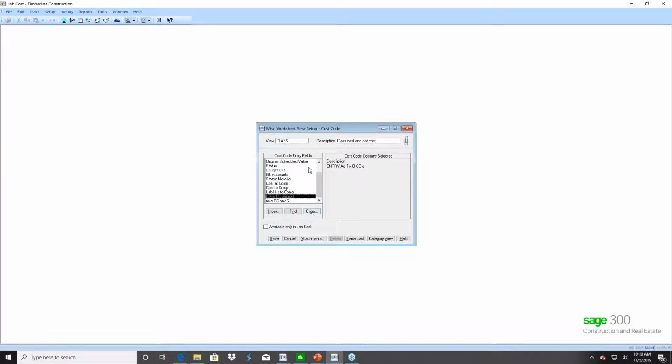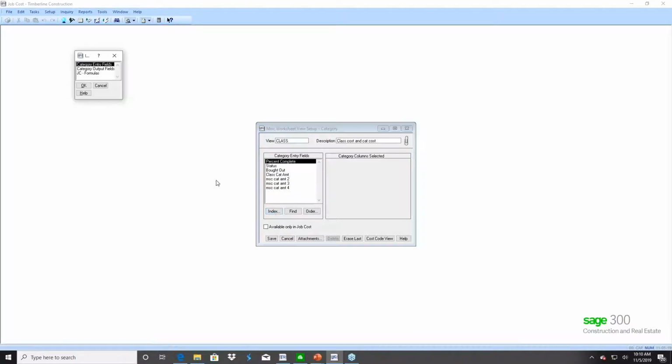Now, if I want to add category values to this same entry view, I can click on Category View, and then I see the fields that I can enter at the category level. And you'll see here that I've got my miscellaneous category amount. I can also index over to the output fields, and I can say, show me the description, and then I can index back to the entry fields and grab the class amount. And again, maybe at this level I want to replace.